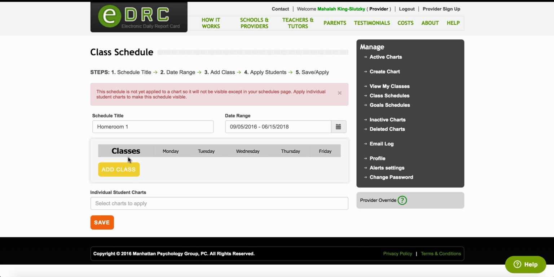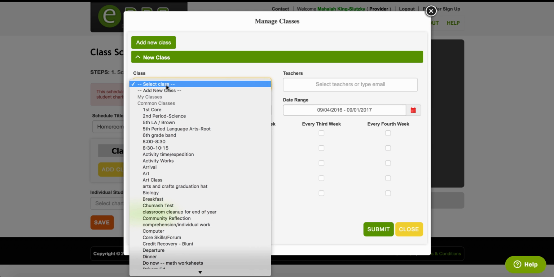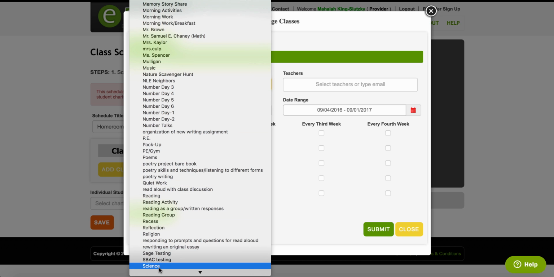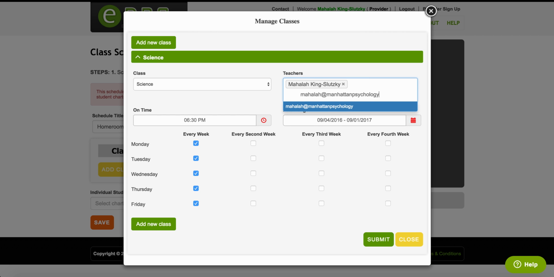You can now add classes to the schedule by clicking the orange Add Class button. Click on the class field and select a subject from the drop-down, or type in a new subject. Invite the teacher responsible for scoring that class by typing in their email address or selecting their name from the drop-down. If the teacher has not yet created an EDRC account, they will be sent an email invitation to create one.